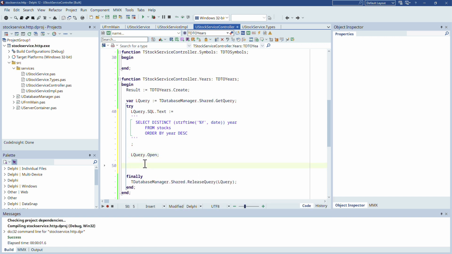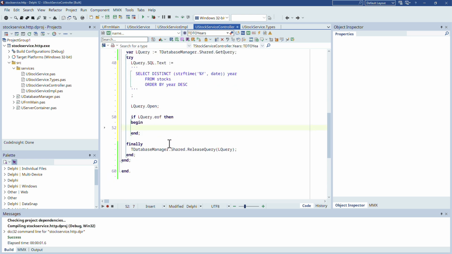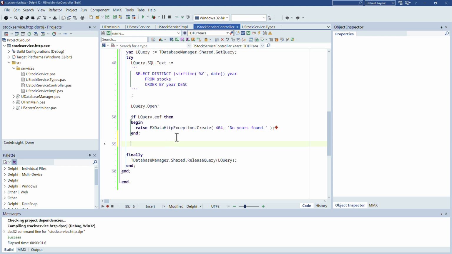And now if we do not have any records, so we say if LQuery.Eof then begin. That means this doesn't return any records. That means something is obviously wrong. Then we raise an XData HTTP exception. That's a type that's defined in XData. 404 is the status code. And we say no years found.